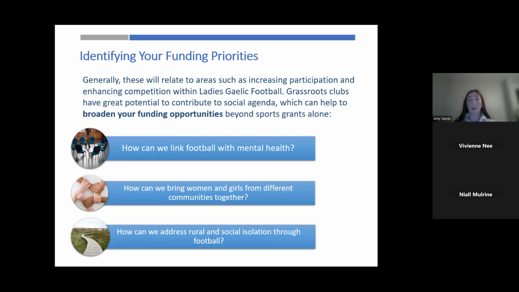But it's thinking about how can we link Gaelic football with mental health. Along with mental health, it's always mental health and well-being. And how do you improve that? You can improve that through physical activity and sport and recreation, which is the Gaelic football. So that's how we link.